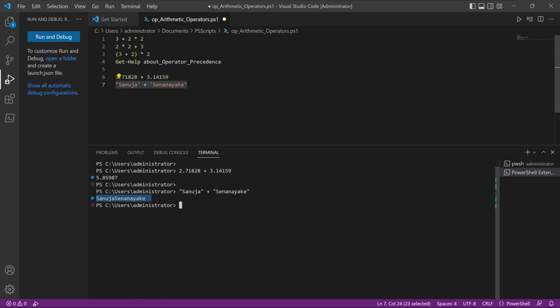If I run this part of the code, it added Sanuja and Senanayaka. Notice it added the two strings as is. It didn't add any spaces or anything like that. It just took the strings and combined them together. If you want to add a space, you either have to add a space here or right here. So if I run this now, it will have a space between Sanuja and Senanayaka, and this space is actually coming from right here.